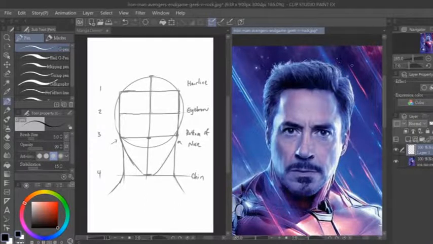So here in this movie poster of Endgame, we know that Robert Downey Jr. has that intense look because Endgame is really intense. Don't spoil me because I still haven't watched the movie yet. So anyway, he has that intense look right here. Alright, and then he has that sharp, thick eyebrow.